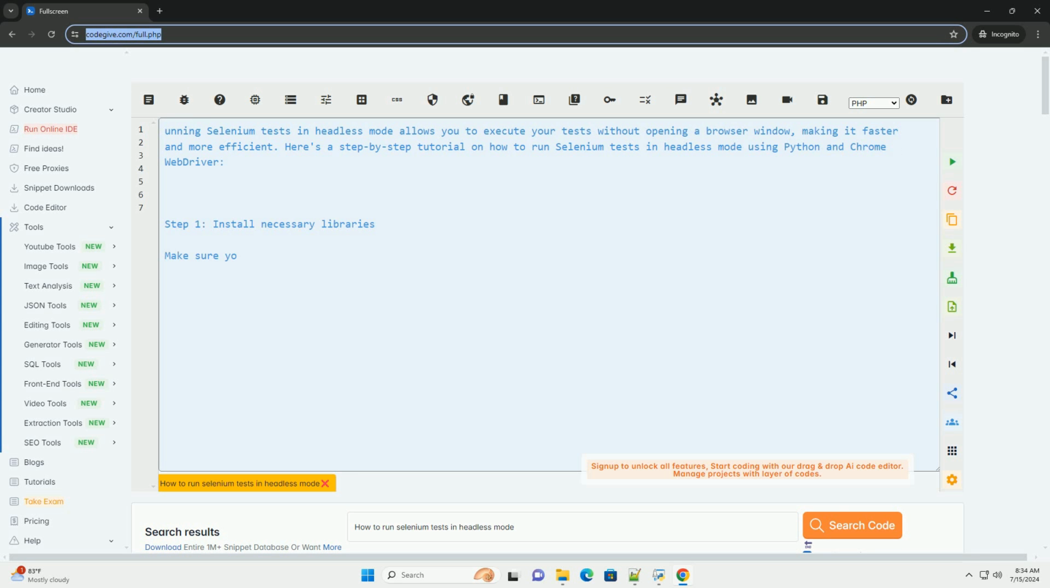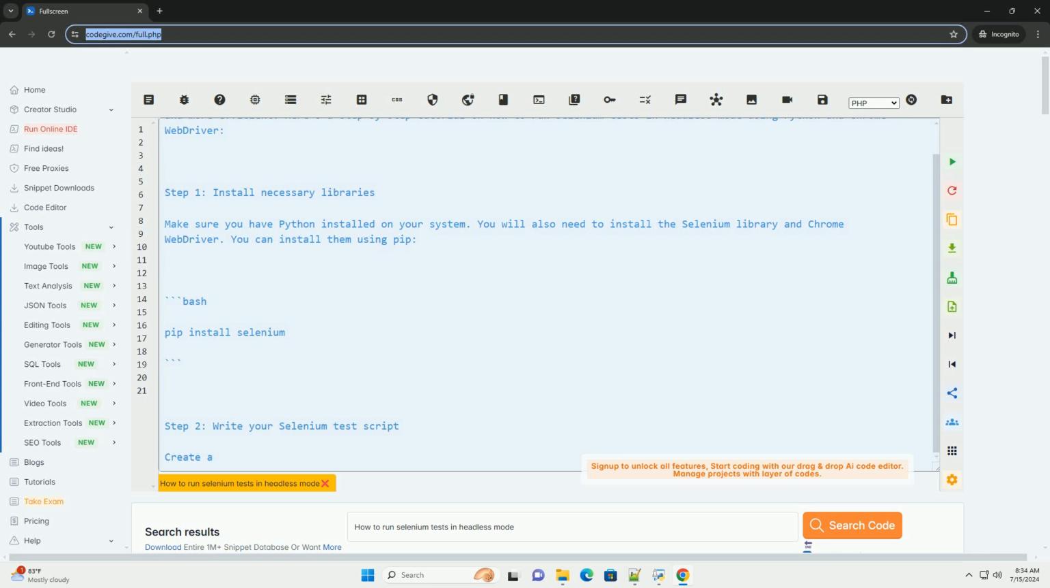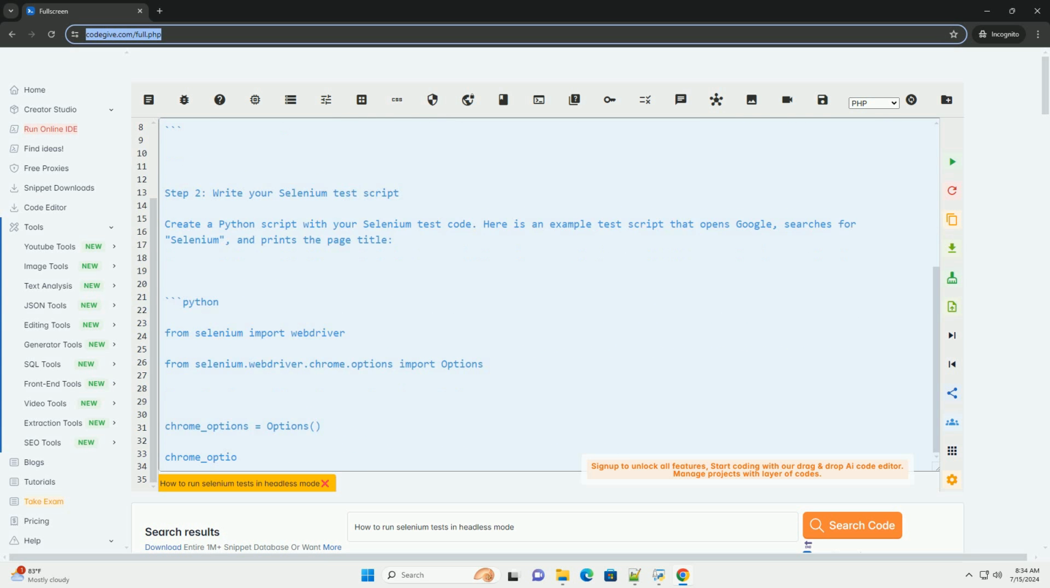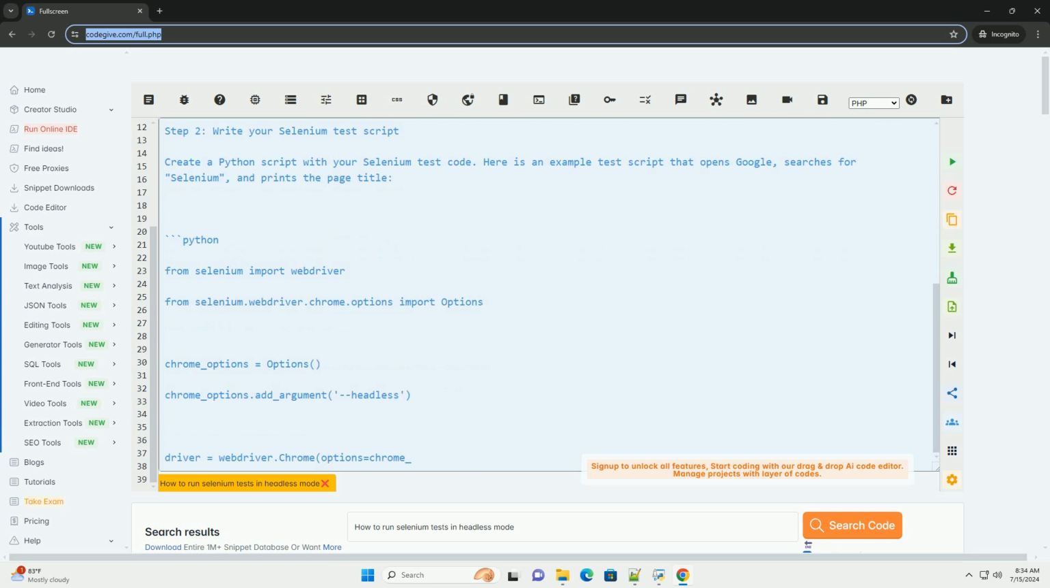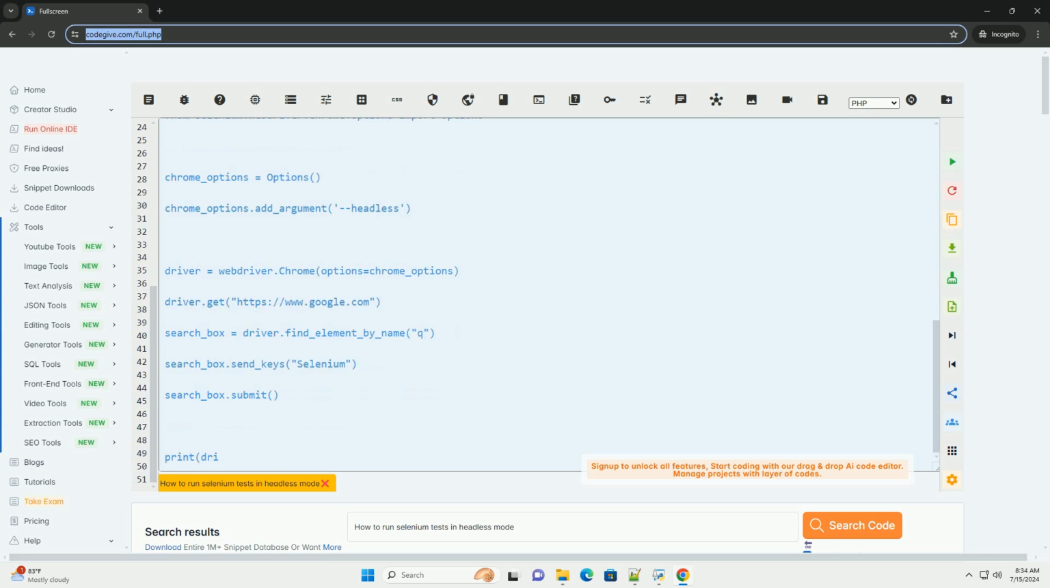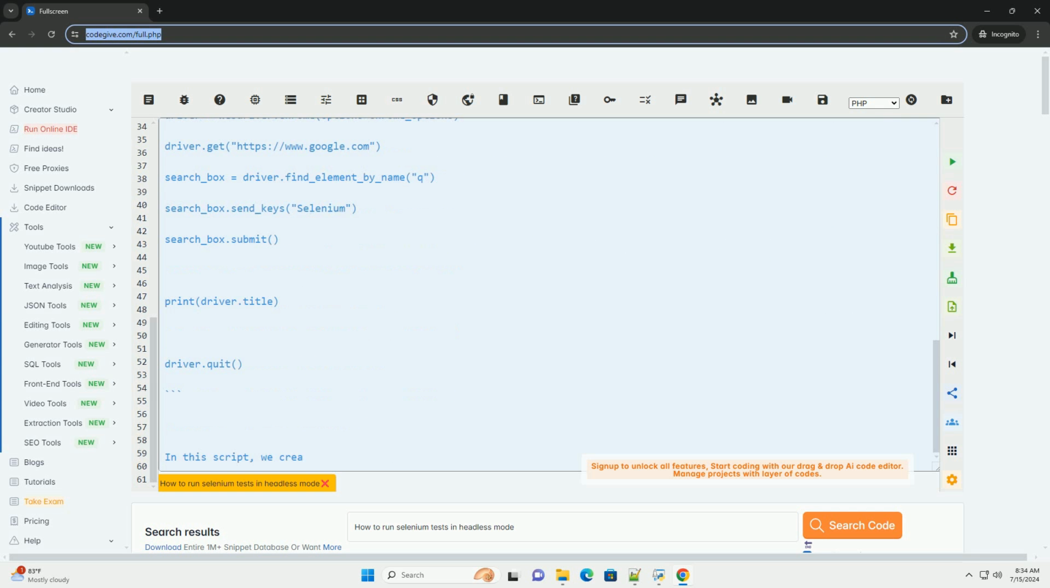Running Selenium tests in headless mode allows you to execute your tests without opening a browser window, making it faster and more efficient. Here's a step-by-step tutorial on how to run Selenium tests in headless mode using Python and Chrome WebDriver. Step 1. Install necessary libraries.